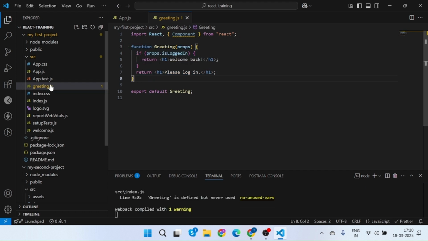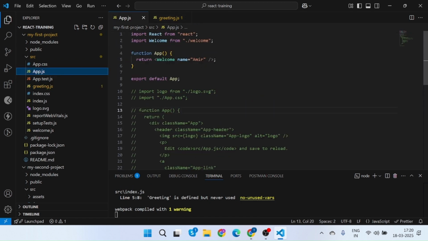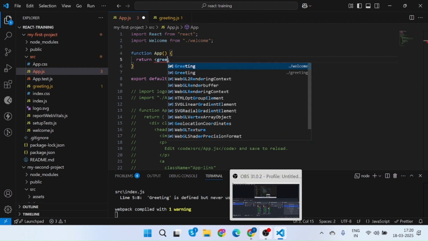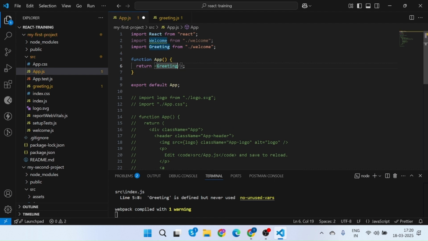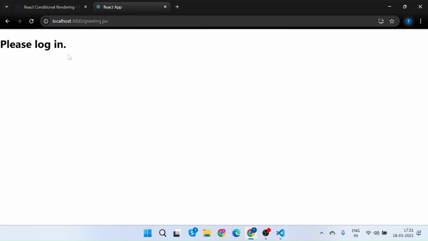Save this, and here is our app.js file. Now here we use the Greeting component. When we save this, it gives me "Please log in". Why? Because we haven't given a value or a prop for what we actually want.